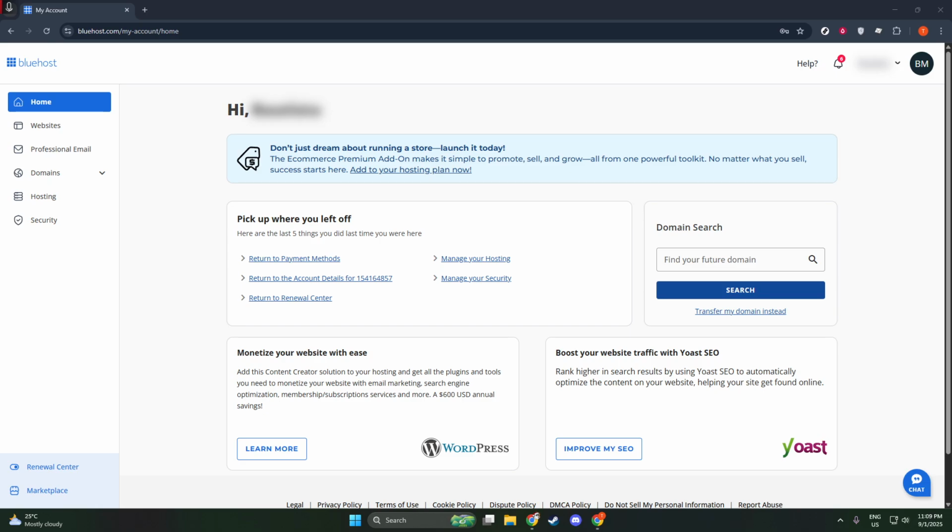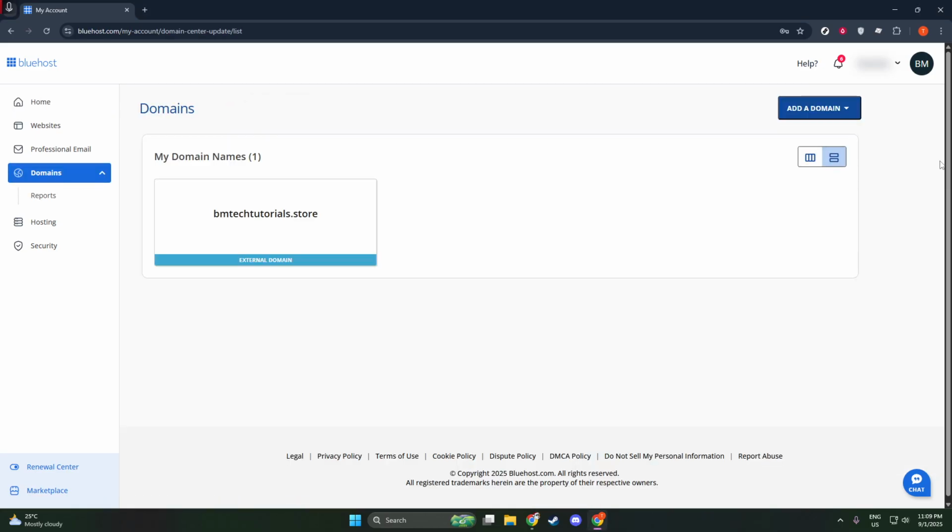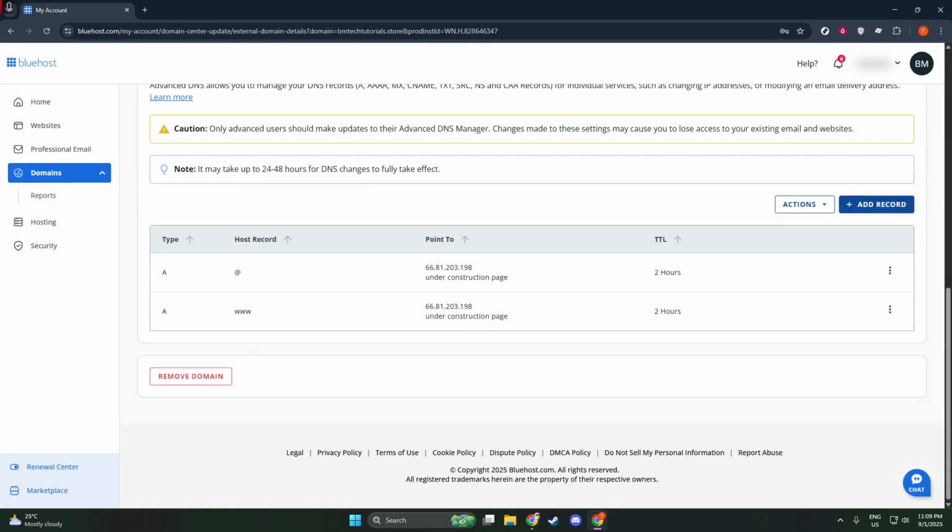Now that you've made it to the dashboard, direct your attention to the menu on the left-hand side and find the option labeled Domains. Clicking on this opens up a new world where you can manage all your domains. Here, you'll be presented with a list of every domain associated with your account.